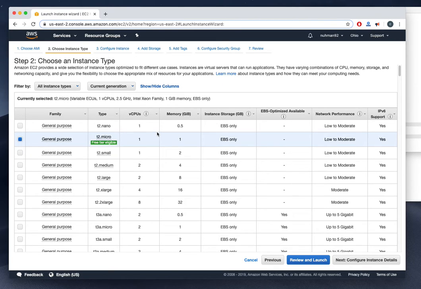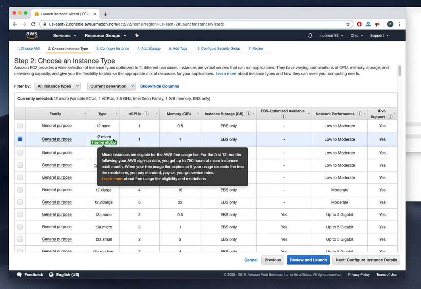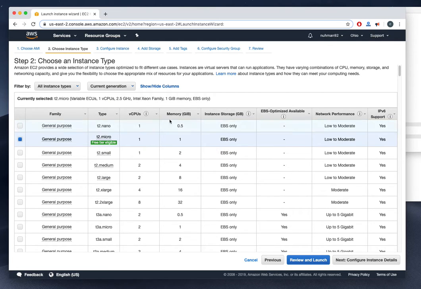So here I have so many options. I choose this one, free tier eligible. The memory is 1 gigabyte. This is a micro one. If you are going for a small one, you will get memory of 2 gigabytes, but probably you need to pay more. You will not be eligible for free tier on that one.